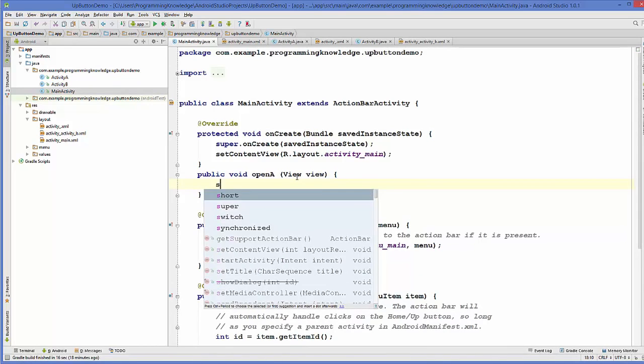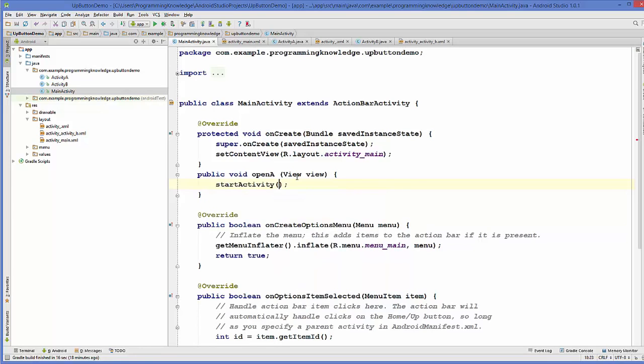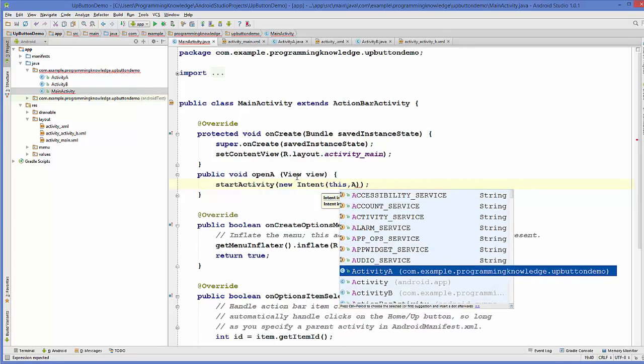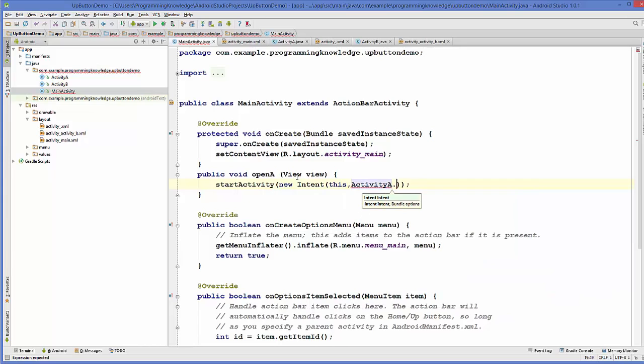So I will just call start activity, and I'm going to open this activity using new intent. I will create a new intent, and this will take the context first and then the activity name. Activity A is what I want to open, so activity dot class. And this is going to open activity A from main activity, right?